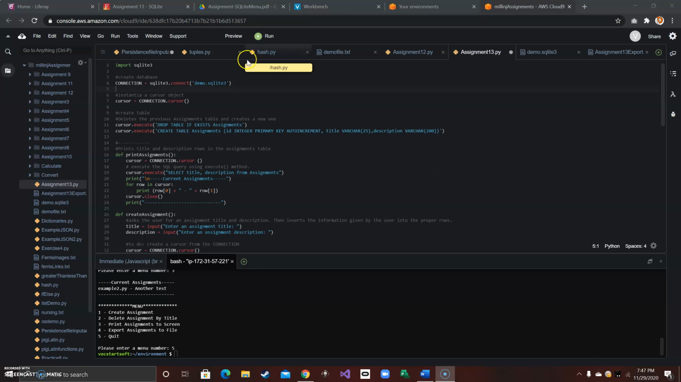This is assignment 13 for ISIN 306. So you can see here that we created a database using SQLite, and then we created a cursor object to alter our database. From there, we want to create a table called assignments, but before we do that, we make sure to delete any table that's already named assignments.